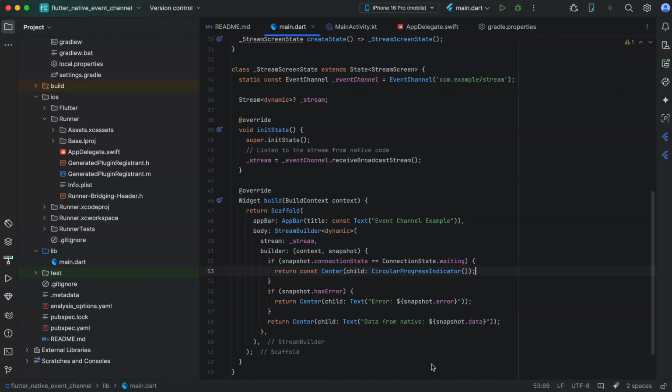Today we are exploring Flutter native event channel. Event channel is a Flutter communication mechanism for streaming data from native code, iOS and Android, to Flutter. Unlike method channel, which is used for a direct one-time call and response, event channel is designed for continuous real-time data transmission.